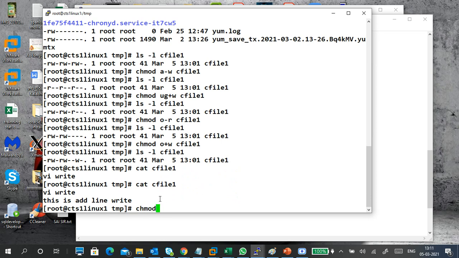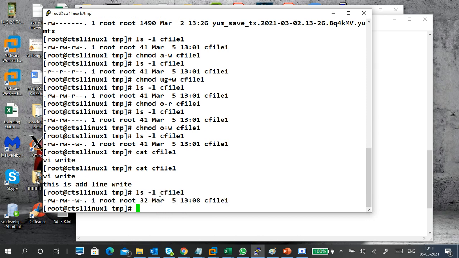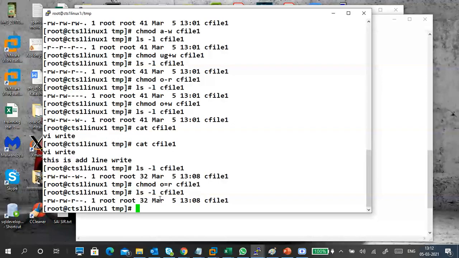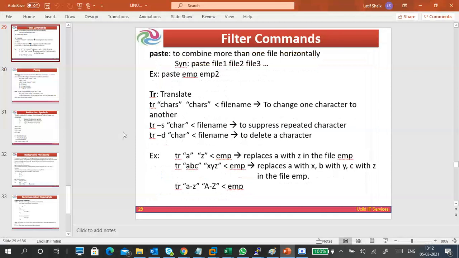chmod o minus w, one second, ls hyphen l c file 1. Can you see hyphen rw hyphen? Okay, next what we can say is replacing: chmod o equal to r c file 1. Now what happened? The w is gone, we got r. So at a time both happened here. So that is your equal to. So this is about changing permissions, but this is one way of changing permissions.